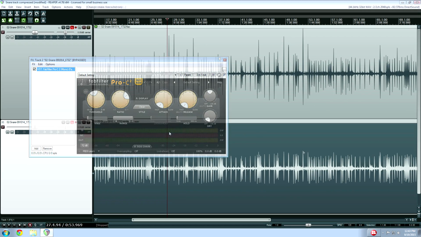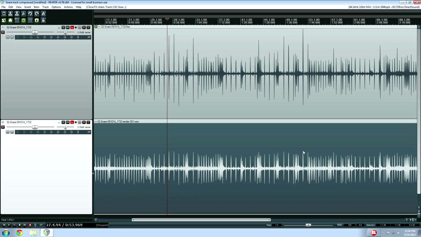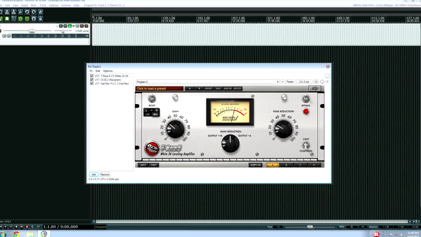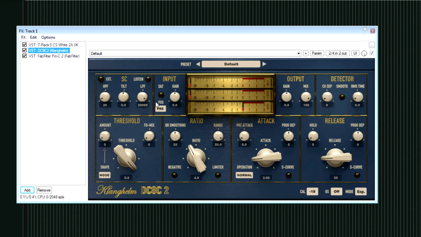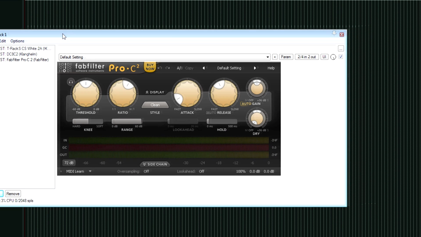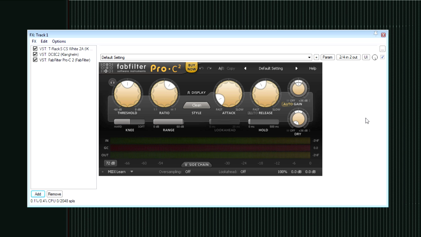So let's talk about compressors and their controls. Compressors vary from simple 2-knob configurations like this classic LA2A emulation, where the only 2 knobs are peak reduction and makeup gain, to very complex compressor plugins that have virtually limitless tweakability, such as this DC 8C plugin. But for this video, I'm going to be using the FabFilter Pro C2 plugin, like I said earlier, because it has that visual feedback, so we can see exactly what's going on.